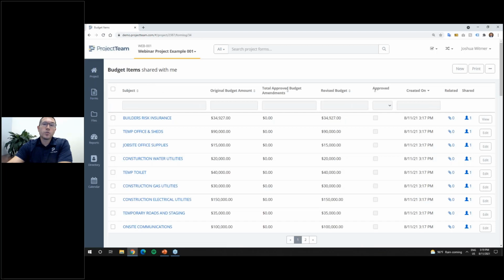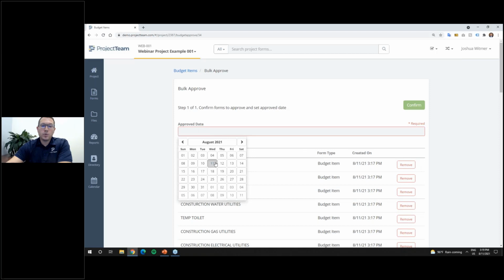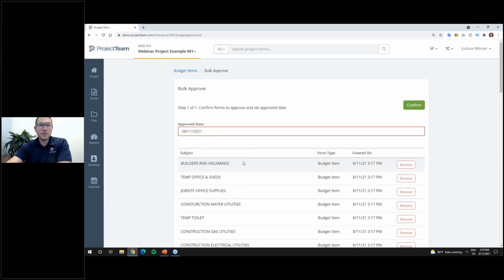Although I could go through and approve each one of these line by line, the other option that you have is I could click multiple of these, or maybe even all of them, and then approve them all at once. Okay, so if I do that, it's going to take me to a review screen showing me all the items that I just selected. Maybe I want to add an approval date of the 11th here, and then confirm, and that would approve everything that I just did. That'll lock all the fields, make sure that no other additional changes can be made except through the amendment side.